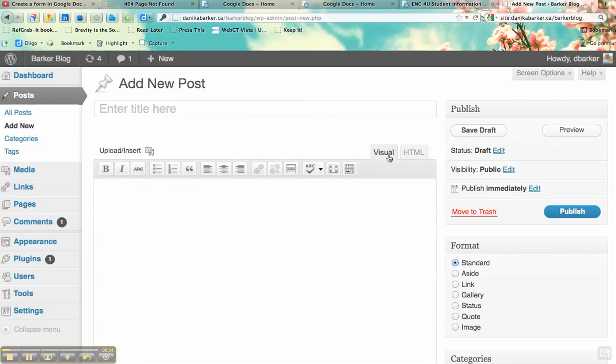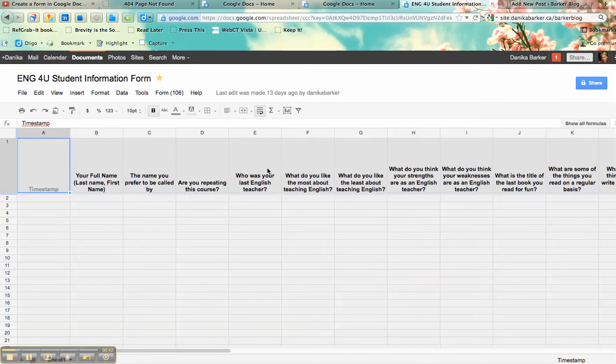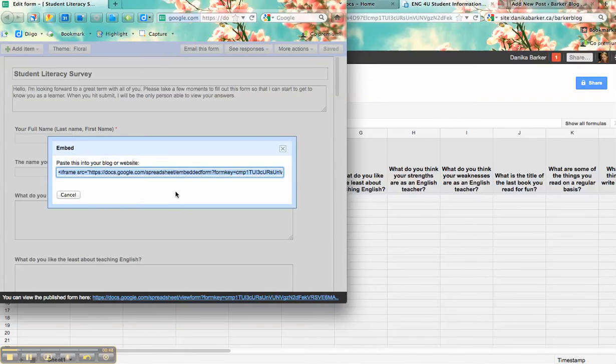So if you're on visual, which you probably should be most of the time, the way that you type it in the screen down here is the way it will appear on your blog. But every once in a while you'll need to switch over to HTML if you want to embed something that has a code. So just as a reminder, I'm in Google Docs, I have my form open, I want to go to Form, Embed Form in a web page to get that code.